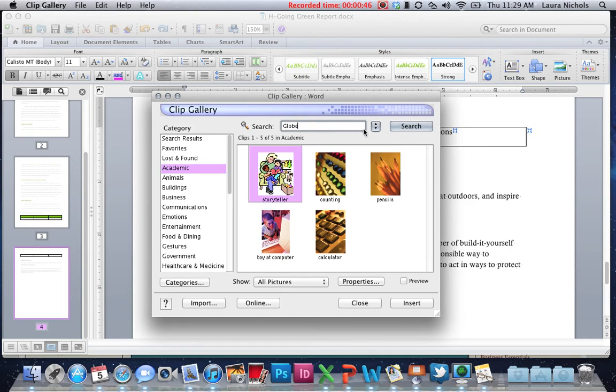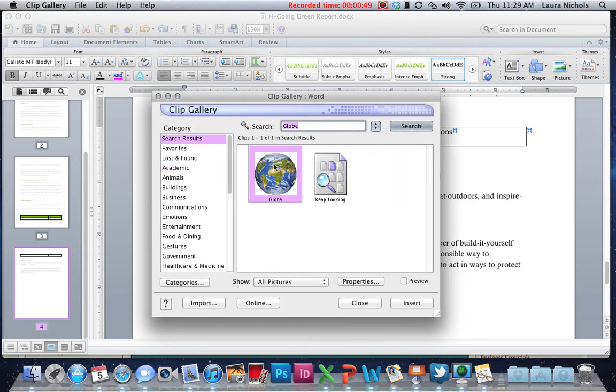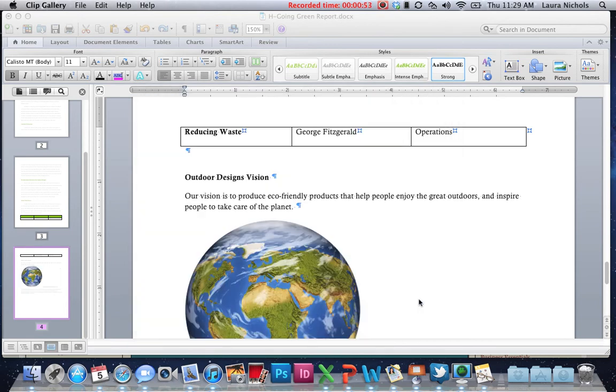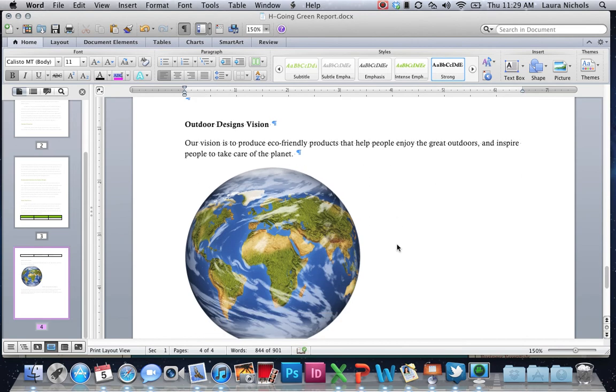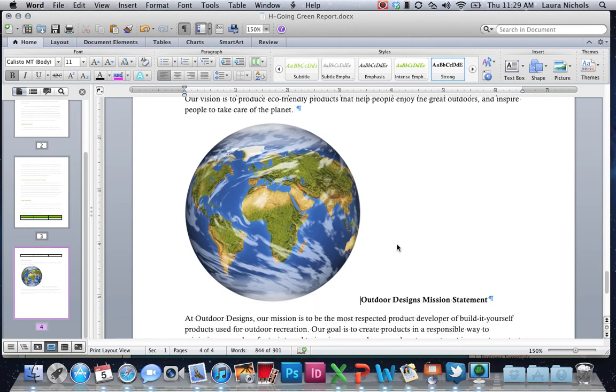And we're going to search for an image of a globe. Okay, and we found one, of course. So the globe is selected. We're going to click insert, and our gallery is going to go away. If you double clicked on it and it went in for you, just go ahead and close your gallery.